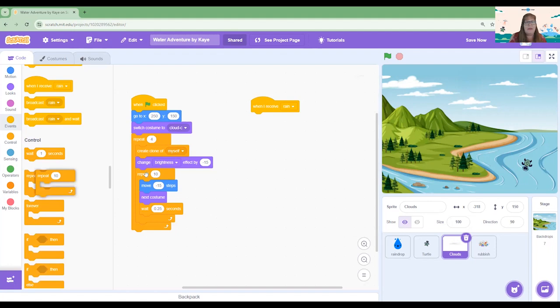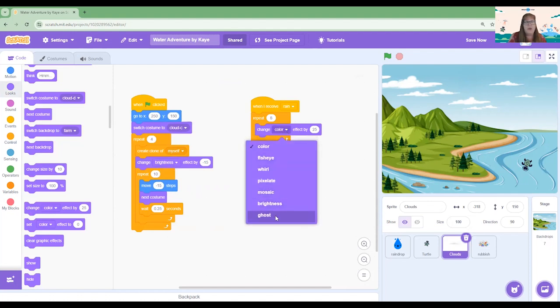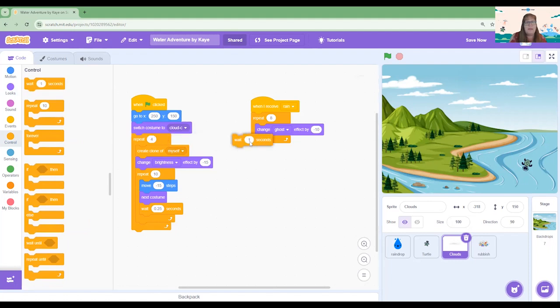We're going to add in a repeat control block. We want this to repeat 8 times. We're going to change its ghost effect. So grab across a change, move color to be ghost, and we're going to change it by -10 each time. We're then going to wait 2 seconds before it comes back and repeats it again. And this is going to give the effect that those clouds are slowly dissipating, the rain has fallen, and those clouds are going to be done.